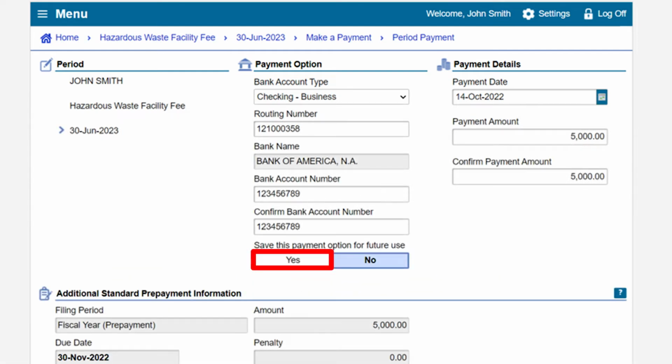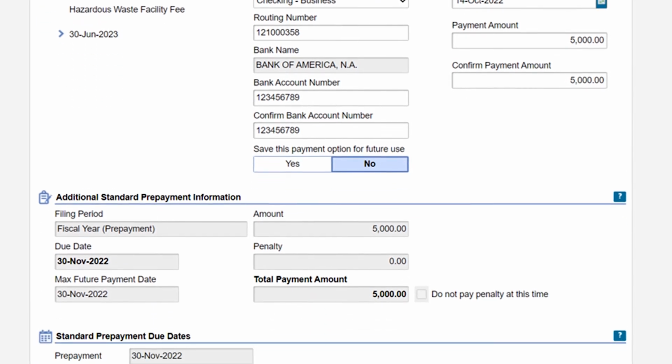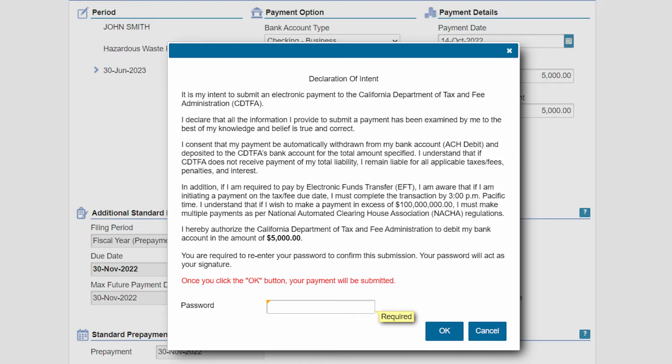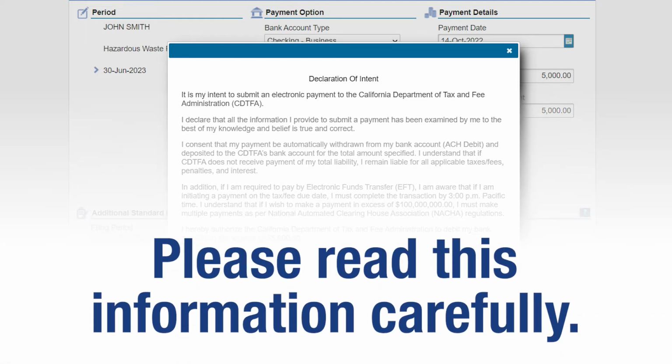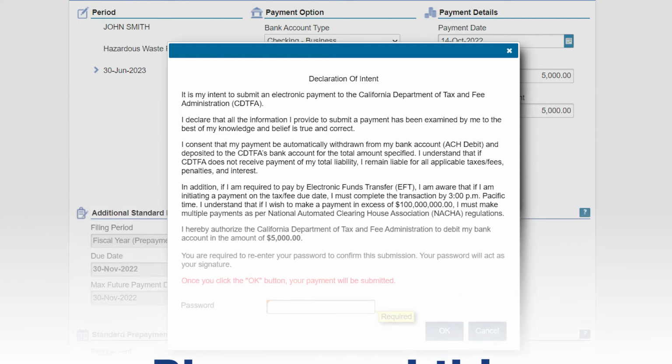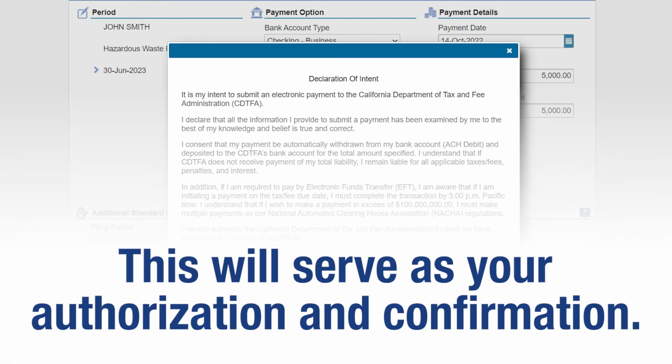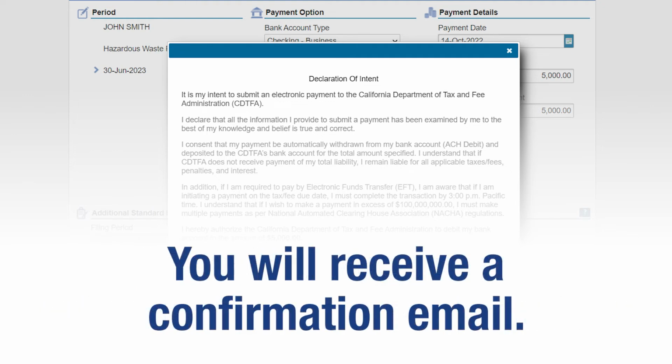You can select Yes to save the payment option for future use. Once you enter all the required information, click Submit. When you click Submit, a window will appear to confirm your intent to submit a payment electronically and that your payment is true, correct, and complete. Please read this information carefully. Enter your password and click OK to submit. This will serve as your authorization and confirmation. You will receive a confirmation email.